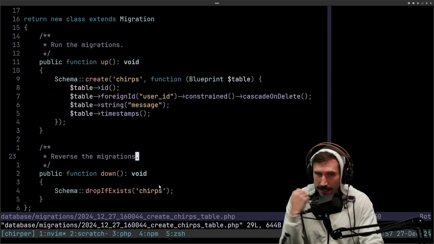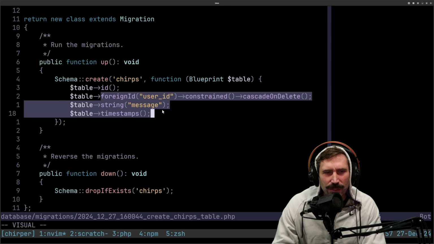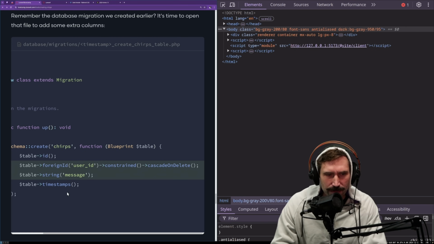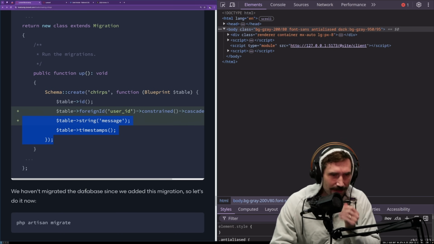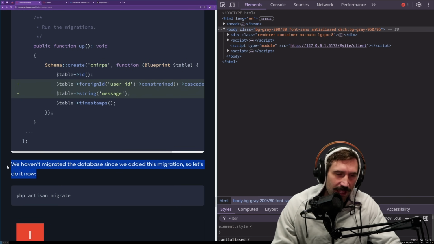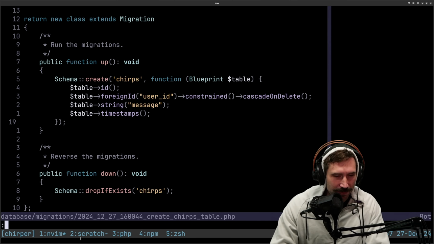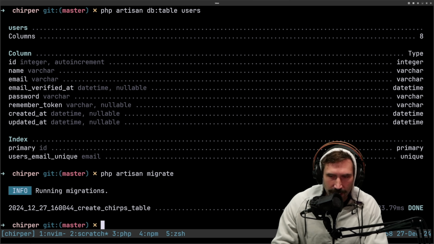So we're gonna update our migration. It does this, but how does this work? Haven't we already run our migration? Or maybe we haven't run the migration. Maybe it was just created, but we haven't run it yet. How much do you want to bet that's the case? We haven't migrated the database since we added the migration. Called it. Okay. Anyways, php artisan migrate. Okay, there we go. So now it's done this.